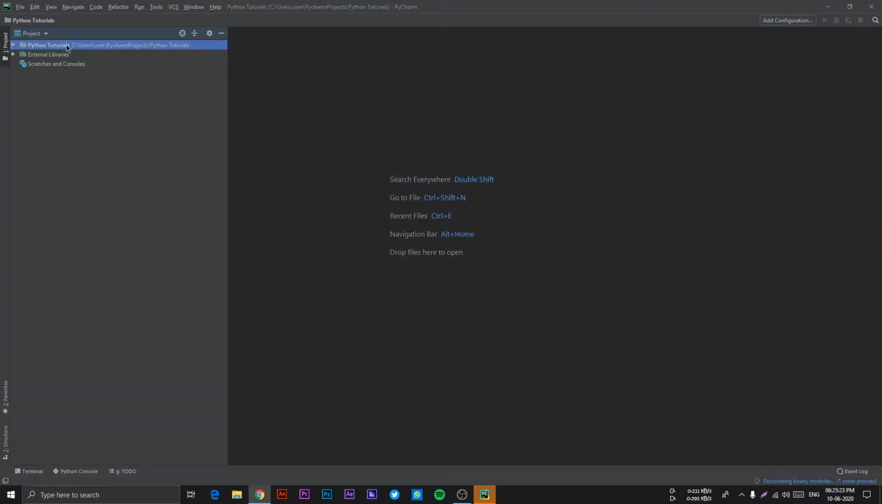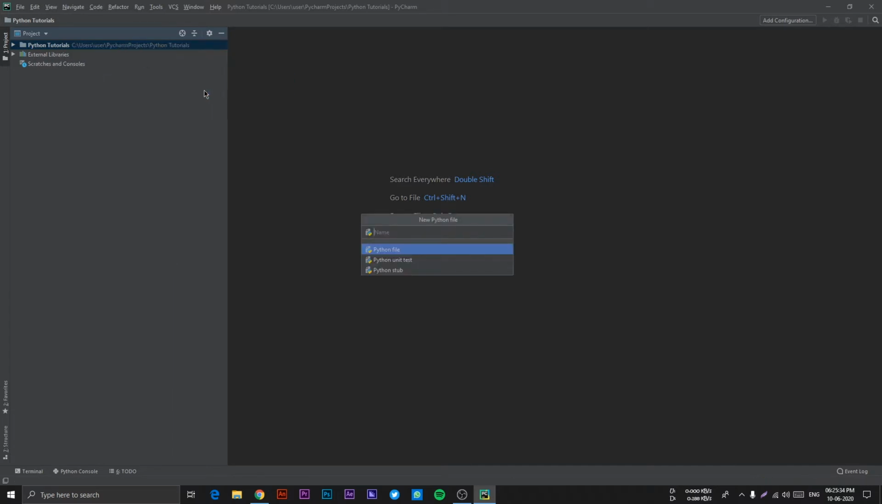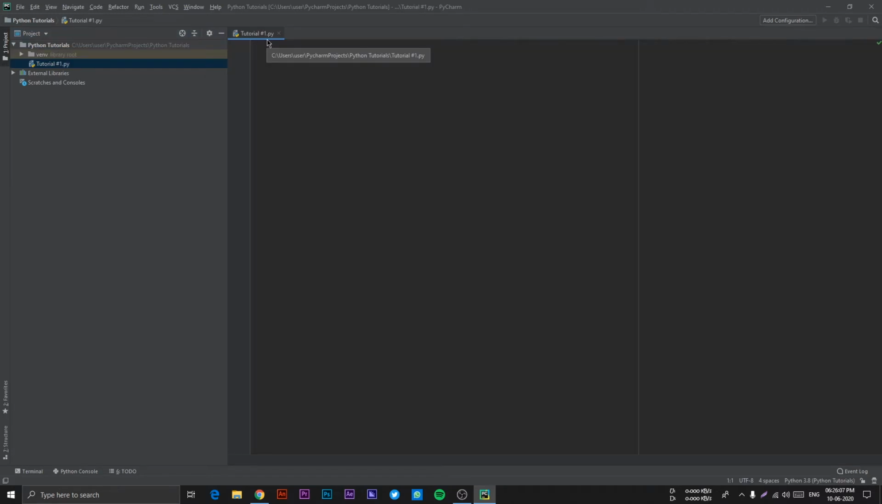You want to right click over the folder. This is the folder that you created in the project. So you want to right click it and select New and select Python file. Give it a name. I will name it tutorial #1. Let me add a space here. Okay, so give it a name. After creating that Python file, you can write code in it.